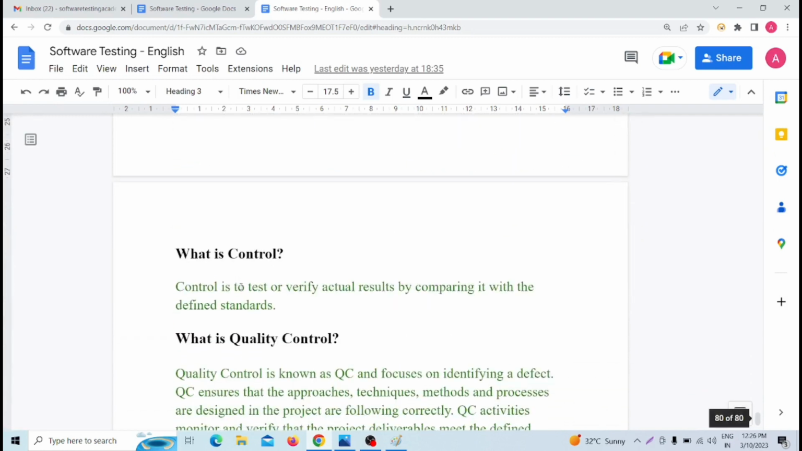Now the next topic is what we mean by control. Control is to test or verify the actual results by comparing them with the defined standard. Means whatever requirements have been given by the clients, whenever we are testing our software or our product, we have to verify that the actual results match the expected results or not. Means we are controlling, right? That is what is meant by control.